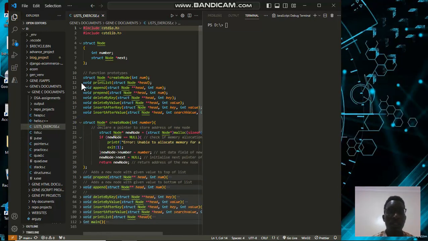So before doing anything, we shall create a node. In create node, we are going to declare a pointer called new node that is going to store the address of the new node. And remember, this create node is going to be creating a node for any number that we shall be putting, appending, or prepending in our list.